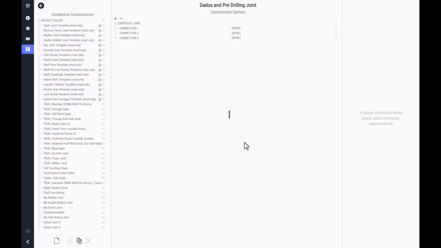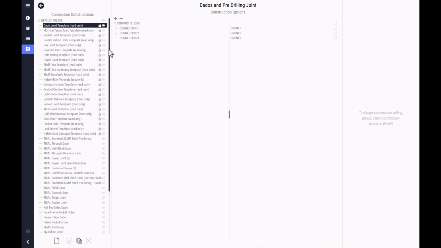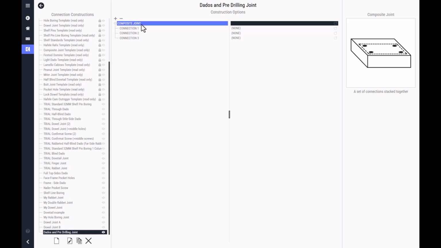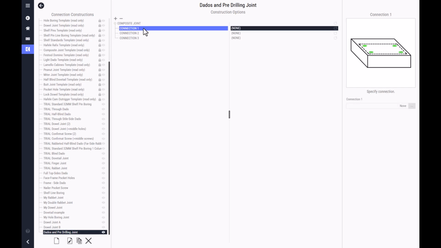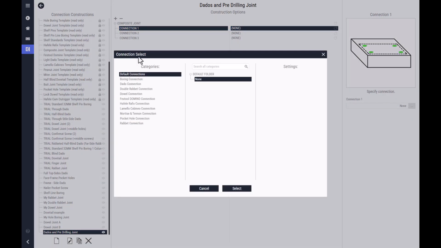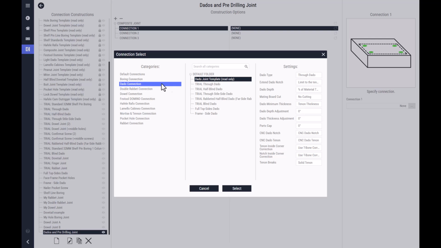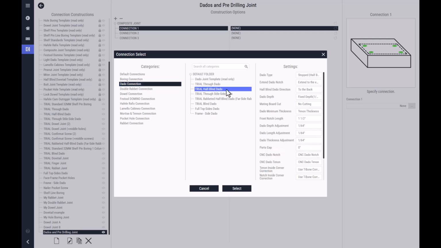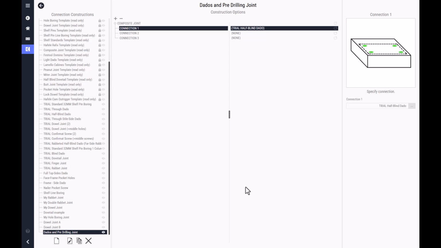At the bottom of the list, go ahead and open our new joint, Dados and Pre-Drilling Joint, and then in the center of the screen, we'll select Connection 1 to set that to a dado joint. On the far right, we'll select the three dots in order to open the Connection Selector window. Let's select Dado Connection on the left side, and then Half-Blind Dado in the center list, and then click on the Select button at the bottom.